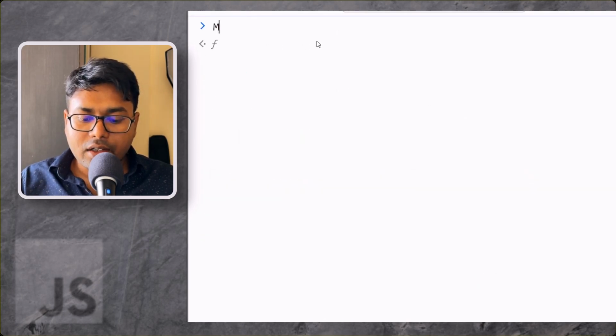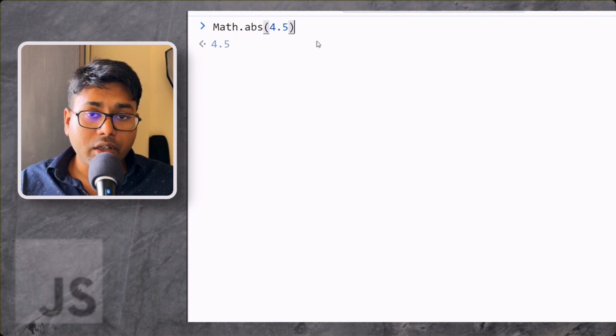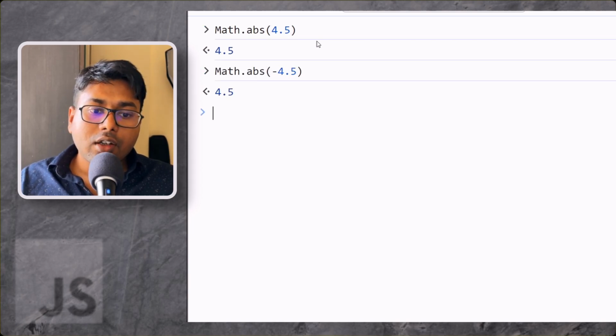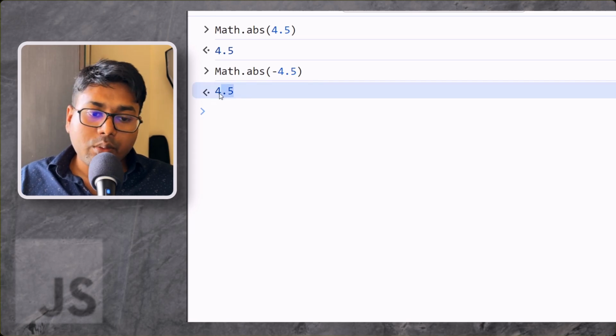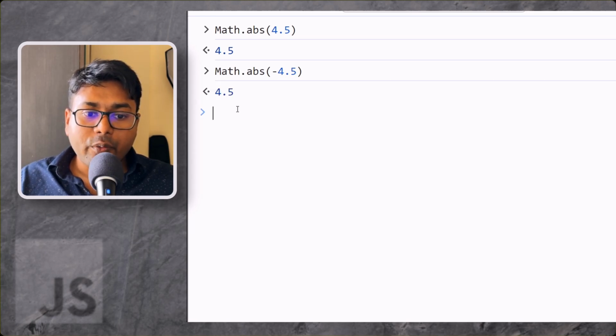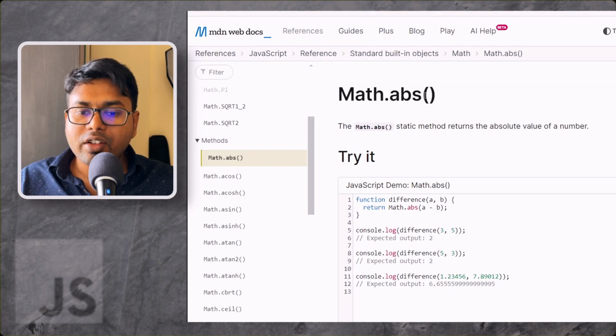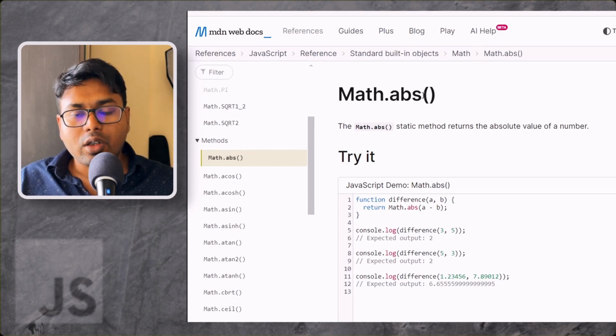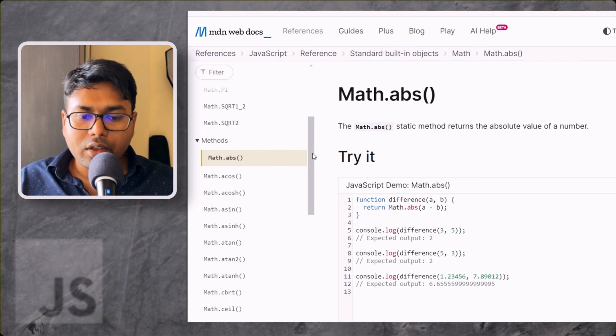So if I check that, Math.abs of 4.5, it is returning 4.5. But if I put negative 4.5, that time also it will output 4.5. So Math.abs will always return the positive value. Even if it is negative, it will convert to positive. This is one useful method to have.